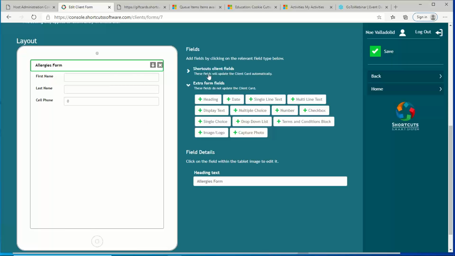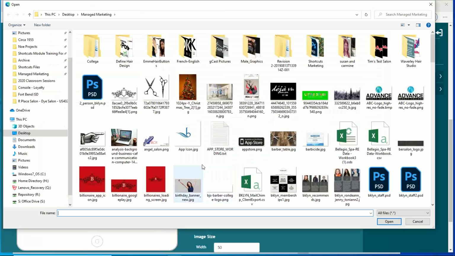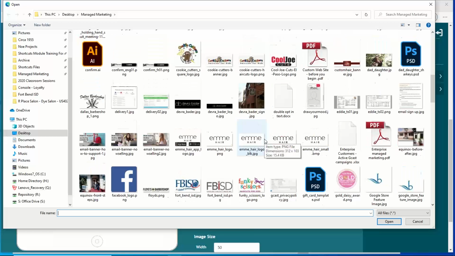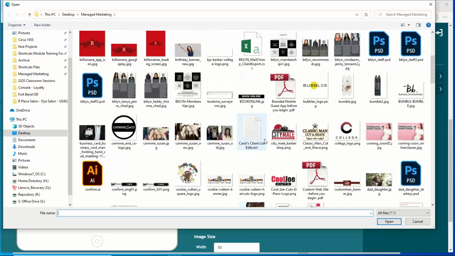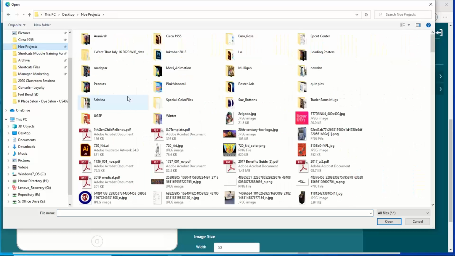If I decide maybe I want to put in my company logo, so I can select image logo, and I can choose a file, and I'll just choose a placeholder logo. And do I have my Angels logo saved here? Possibly, I might have it saved in my projects folder. Let's see.